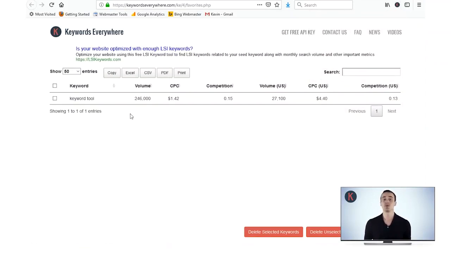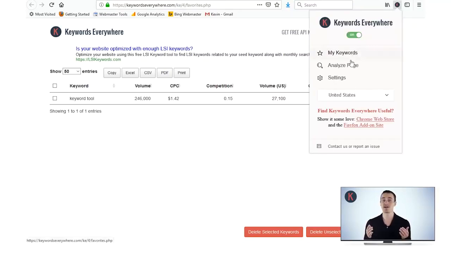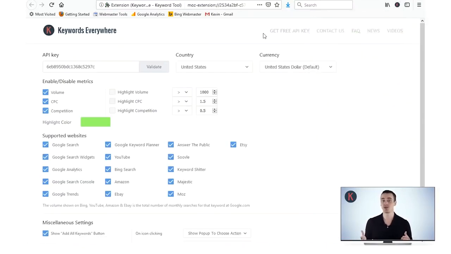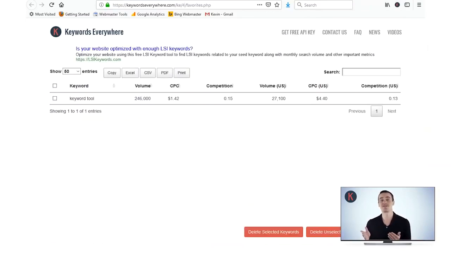Your keywords are shown with the global data as well as the data for the country you've chosen in the settings page. In my settings page, you can see that I've chosen US, so it shows me global data on the left and US data on the right. And that's about it for this video.